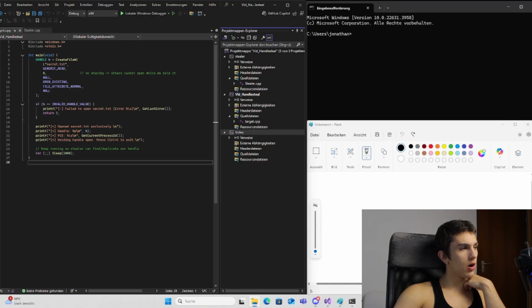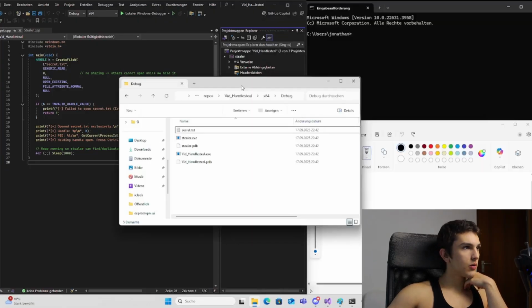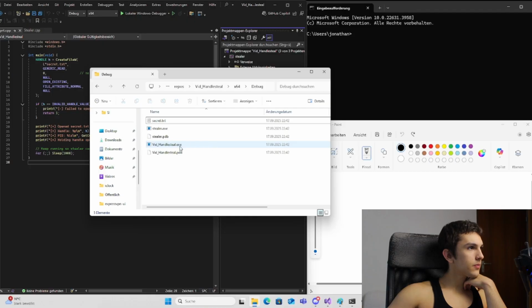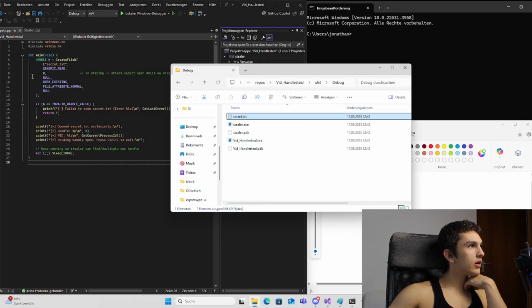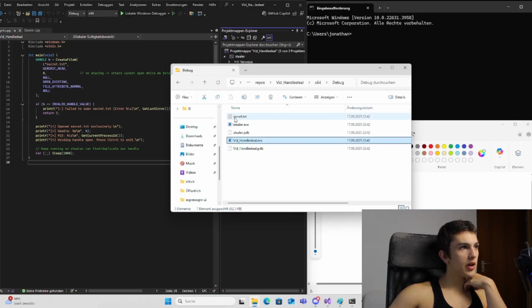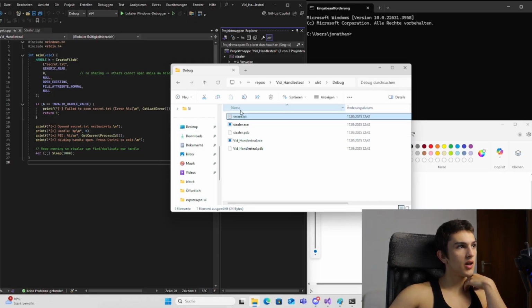Alright, today we're going to talk about a concept called handle stealing. Imagine we have this scenario right here. We have vidHandleSteal.exe, and this one has a handle to secret.txt with no sharing access rights. So it opens up a handle to the secret, and once it does, we cannot open up secret.txt anymore.